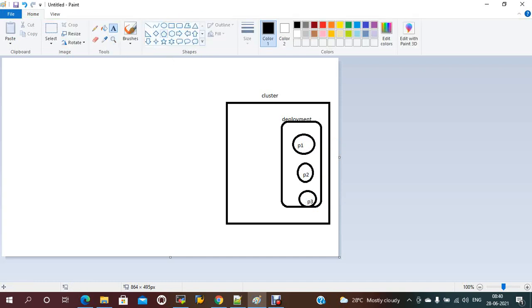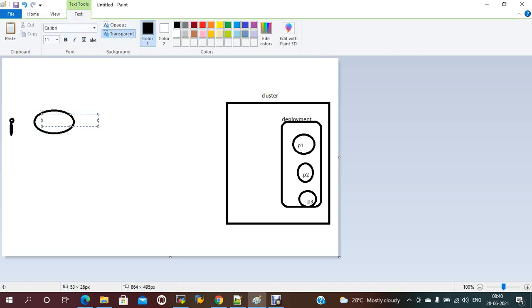Suppose, consider, this is the end user. To reach the application, the end user will need some domain. With the domain name we will be able to access our services. So a domain name is required.